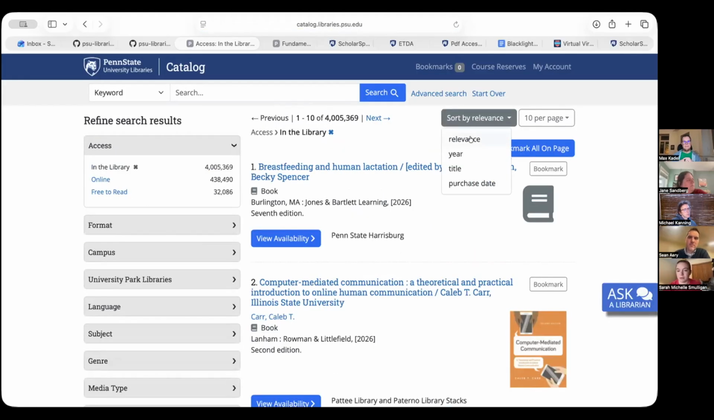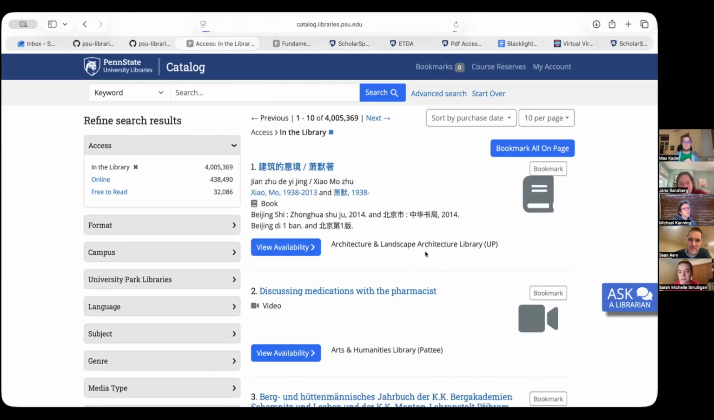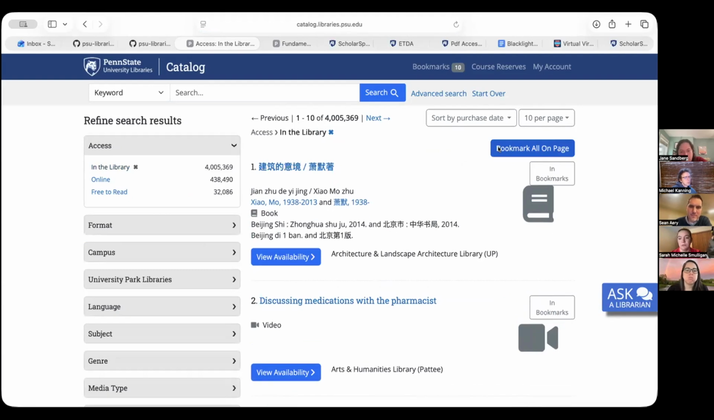So one of the things we added was for sort by, we've expanded that out. We can even sort by purchase date now. I know that was under request from a lot of our librarians. It's using the cat key from the MARC records to be able to sort that way. We added a bookmark all, specifically geared towards citations as well.